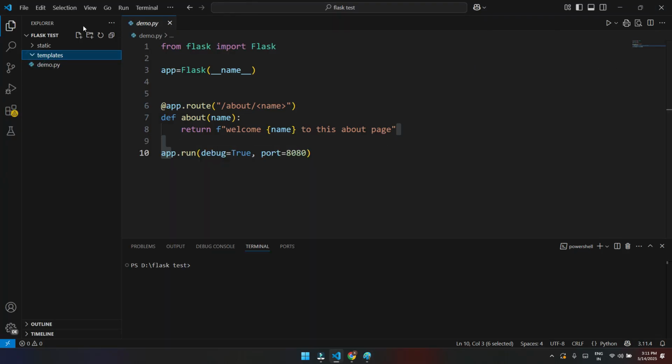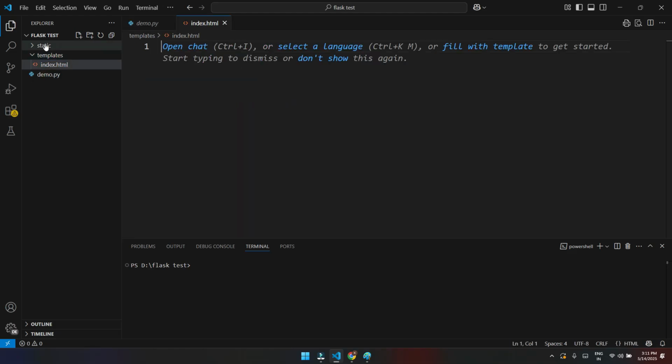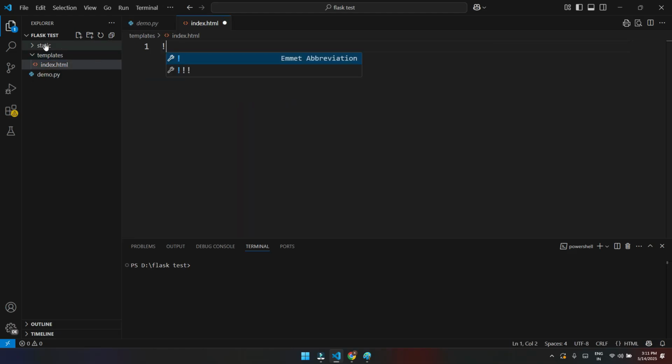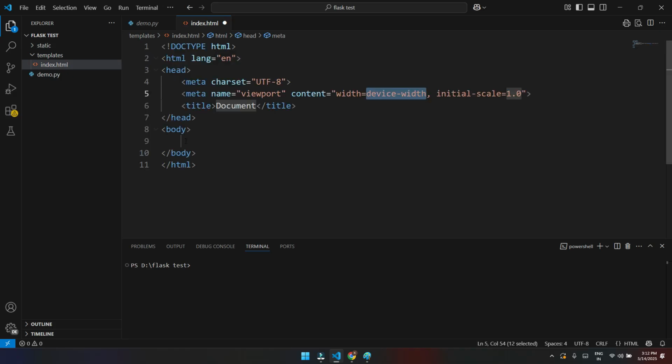Let me create one HTML file, let's say index.html. The good thing about VS Code is you don't need to write the complete code for HTML. Just write an exclamation mark and press enter, and you will get the required code. Let's say the title of this HTML is demo template.